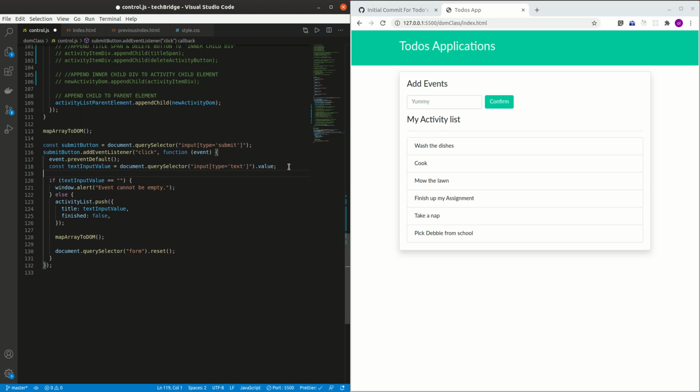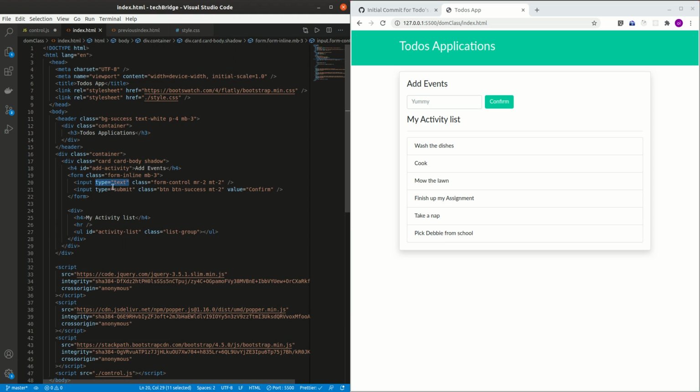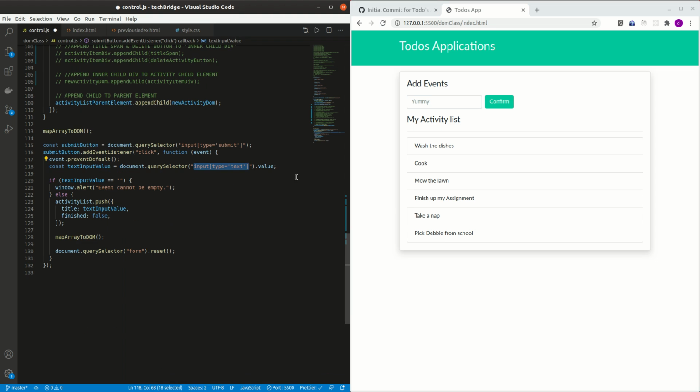So we looked for the input tag that has the type text, which is what we have here, input type text. We extracted out the value by calling this dot value. That means we are pulling out the value of that particular input. Now we are checking on line 120 using this if statement: if the text input is empty, if it equals an empty string, do something for us.